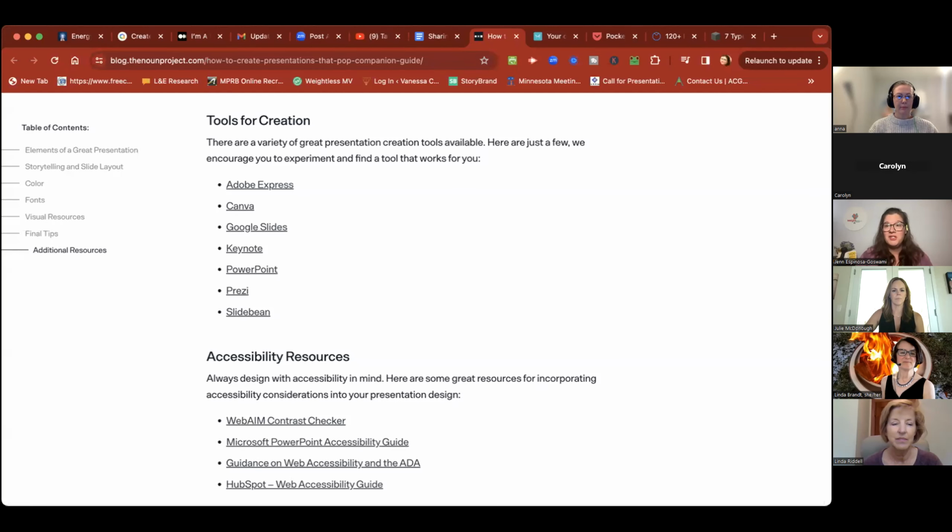So I'm going to share my screen here. These are some different tools that you may have used or are using or learning: Adobe Express, Canva, Google Slides, Keynote, PowerPoint, Prezi, which I don't know if anyone's used recently, so let me know if that's one that you're using, or SlideBean. Of those options, which tools are you currently using for your presentations? You can let us know in the chat or unmute because we're a small but humble group.